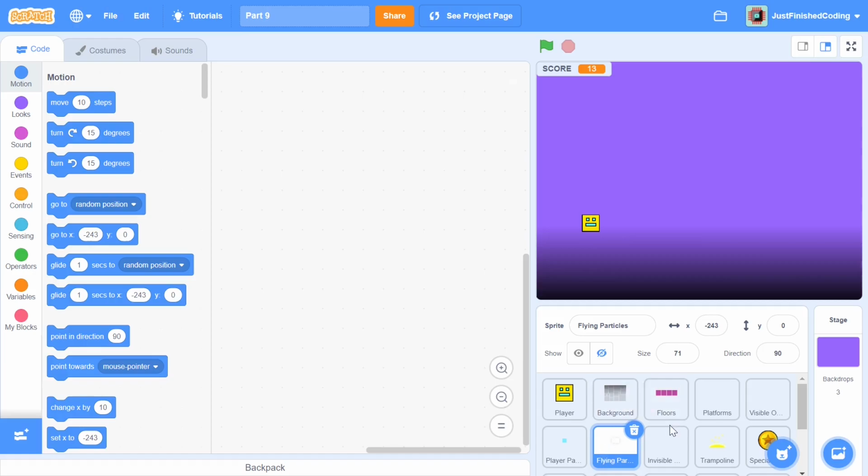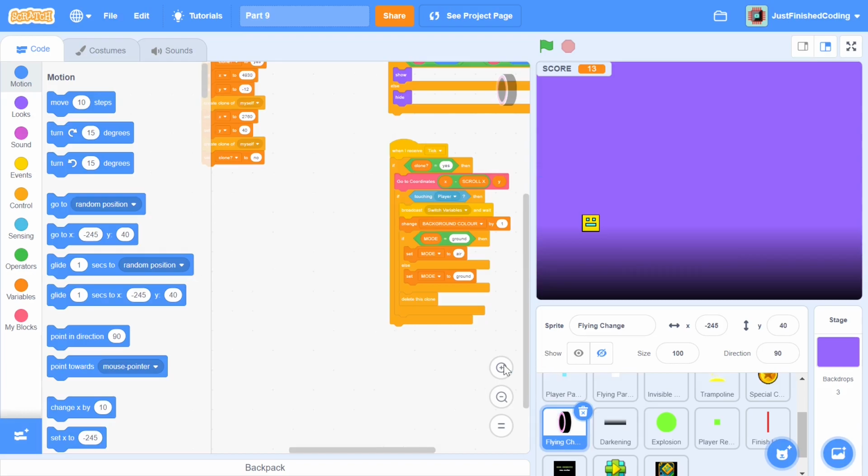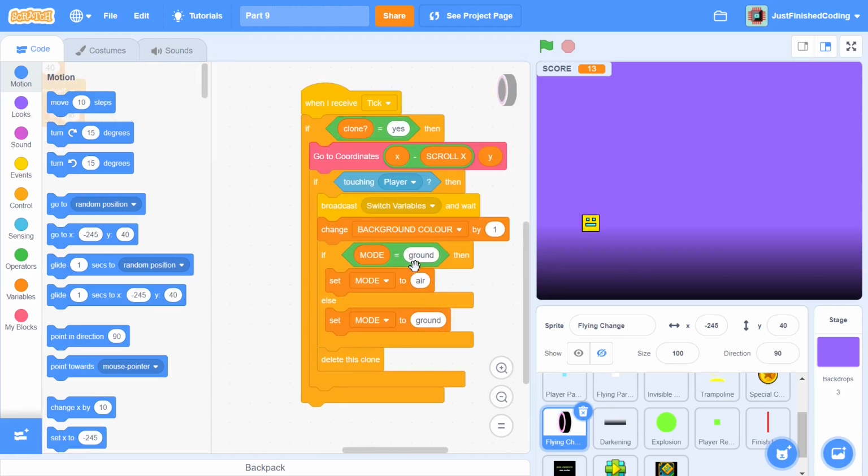Before we begin, I'm going to correct one error which I made, I believe in part 6 or something, and that is within the flying changes. You can zoom into your tick, when I receive tick message, and you can change it from "if mode is ground, set mode to air" to "set mode to flying". I recorded this video the last time and I couldn't find this bug and I ended up cancelling the whole thing, and this was the reason for it. So make sure you correct this before you do anything else, because this is going to be pretty crucial.